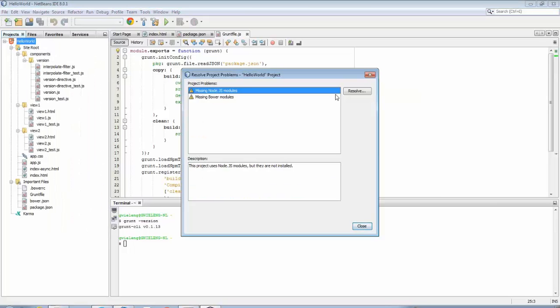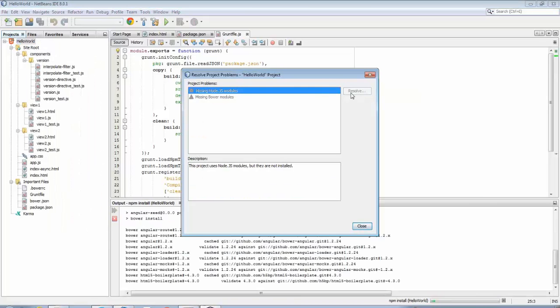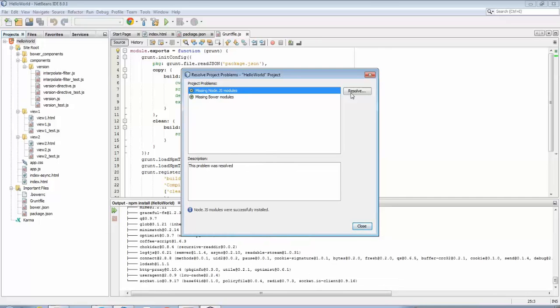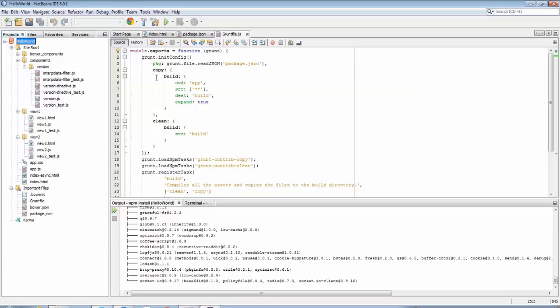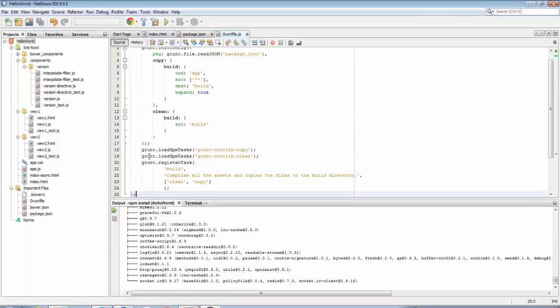Now we switch and we use npm install and bower install inside NetBeans to get all our dependencies, Angular as well as these grunt tasks. Once we've done that, we take a quick look. So what does copy mean? What does clean mean? Copy means we will create a build folder. Clean means we'll remove it. And then finally, we have a task for combining the two, cleaning and copying.